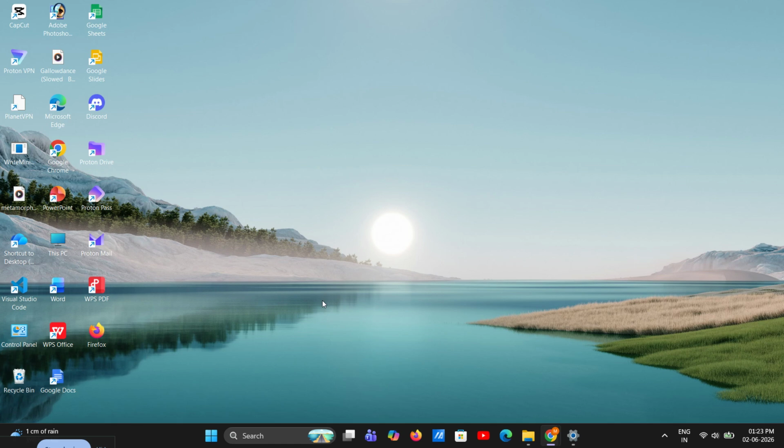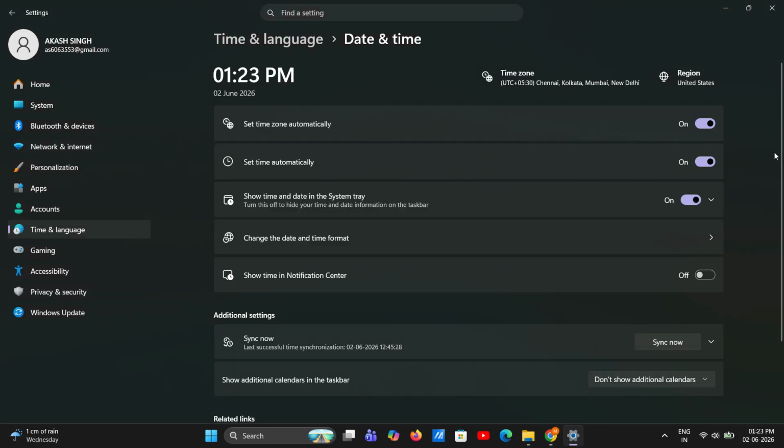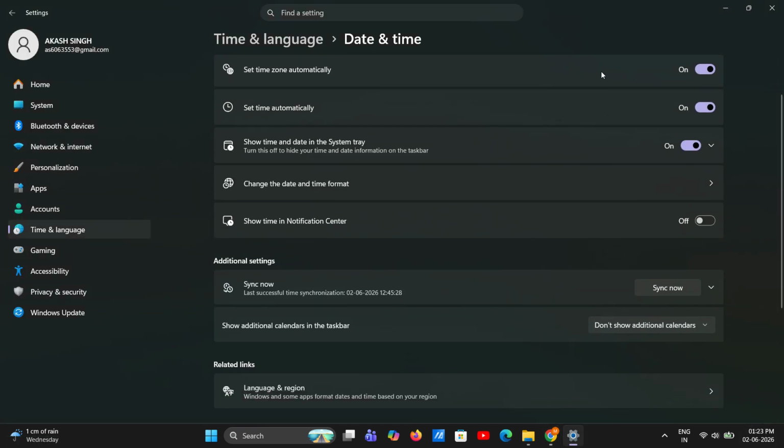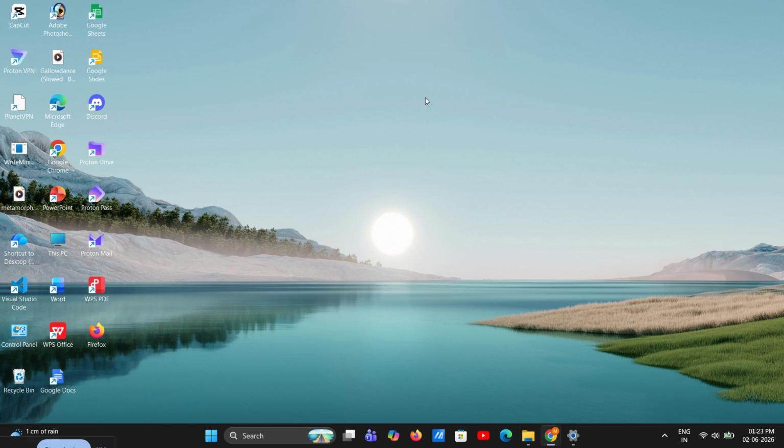If OneDrive still is not working, the next thing to check is your date and time. Right-click the clock on the taskbar and choose Adjust Date and Time. Make sure Set Time Automatically is turned on, and also turn on Set Time Zone Automatically. Incorrect system time can cause authentication problems with Microsoft services, so this step is very important. After changing those settings, restart OneDrive and test it again.